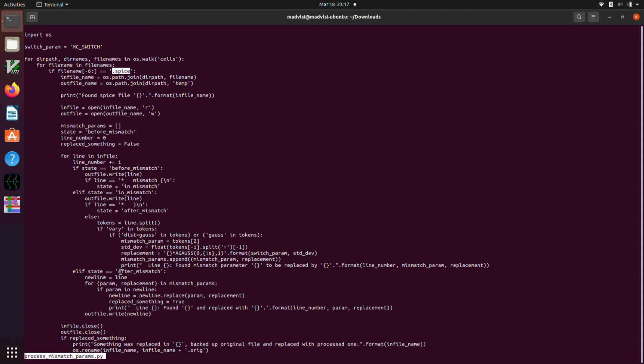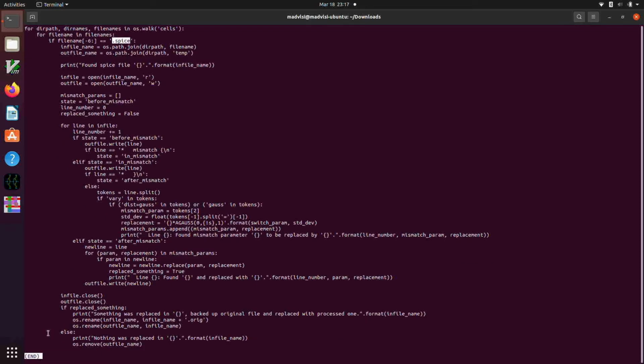And then once it gets past the mismatch block, it's looking on every line for an instance of one of the mismatch parameters that it found, and if it does, it does the replace, and it reports what it replaced. And then after the whole thing, if it's replaced something in that file, it backs up the original file with a .orig suffix on the file name, and then it replaces the original file with the temporary file under the old file name. So that's how it works. We're going to now use it.